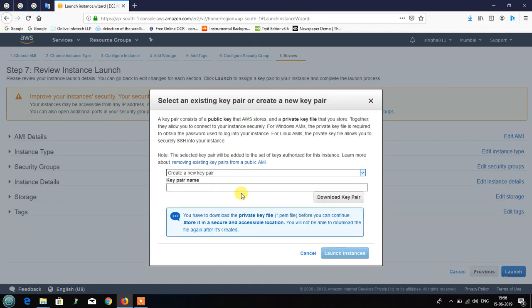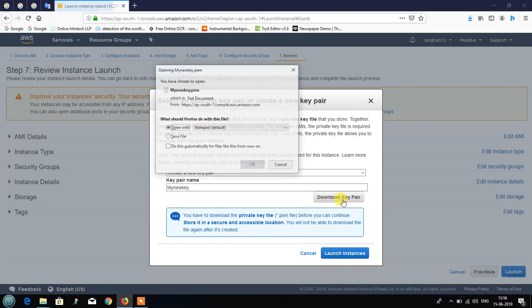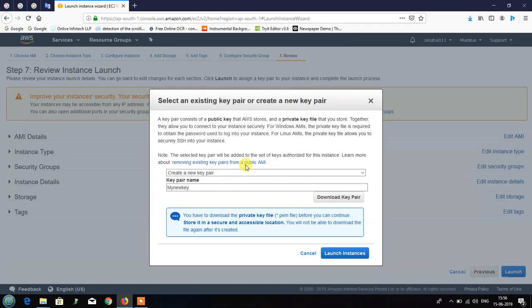Just click on this, and for key pair name you can write, let's assume, my new key. Then you have to download this key pair. Just click on download. You get this pop-up window, and always click on save file, and click OK. Now in your downloads, this file is saved. So now just click on launch instance.